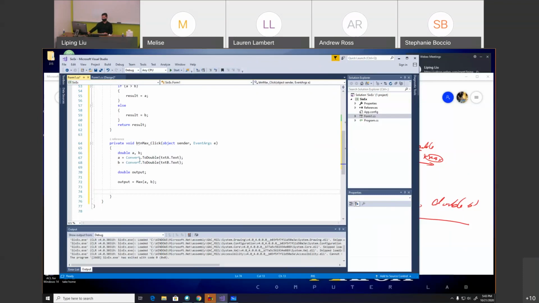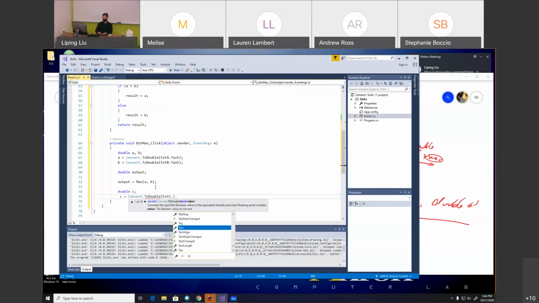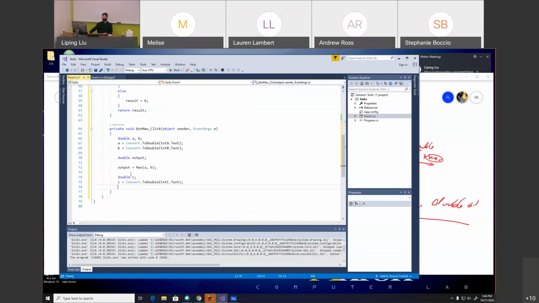So I'm going to just call the function again, but this time I'm going to use C. Declare variable C, okay? And then C will be equal to convert to double again, but then that's text box C, text, okay? And then we're trying to compare the maximum of the previous output, the previous max, with C, and put it into a new variable, which is still output. So we do not have to declare another one. Output equals max of C and output.